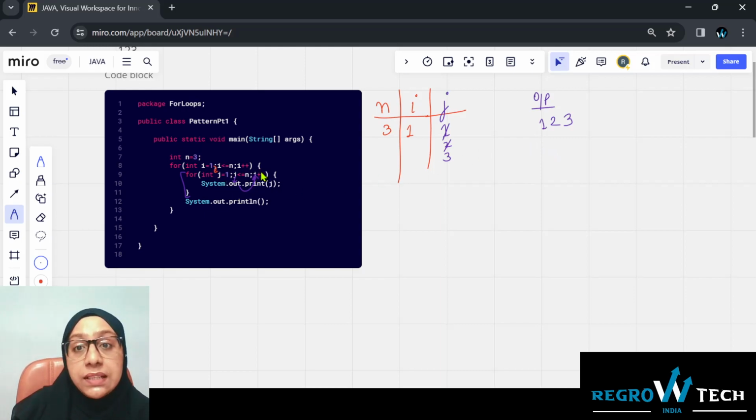Now j plus plus, so again 3 will become 4. So here it will check the condition, is 4 less than equals to n. N is 3, so the condition is false. So it will go right outside the for loop, which is the next statement here, system.out.println, printing a new line. So the blinker which was here earlier will come here.